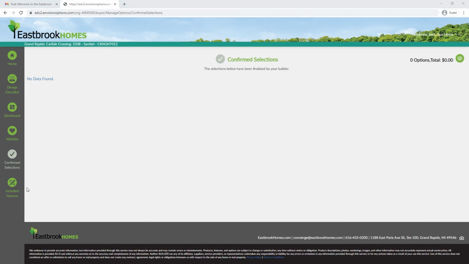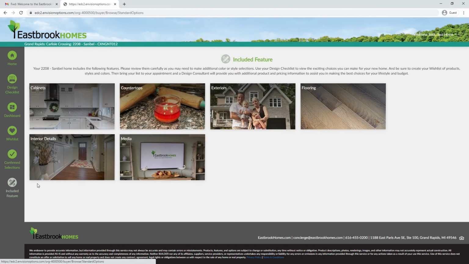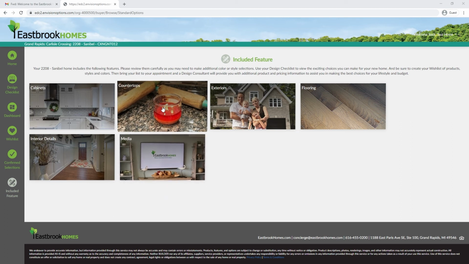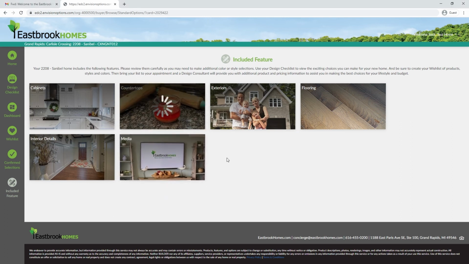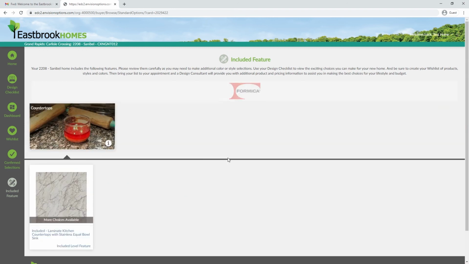The last icon we will look at is Included Features. This is going to be specific to your home and will include various information about your included features or options that you can choose for your home at no additional cost. For instance, in countertops, you can see laminate countertops that are included in your home.